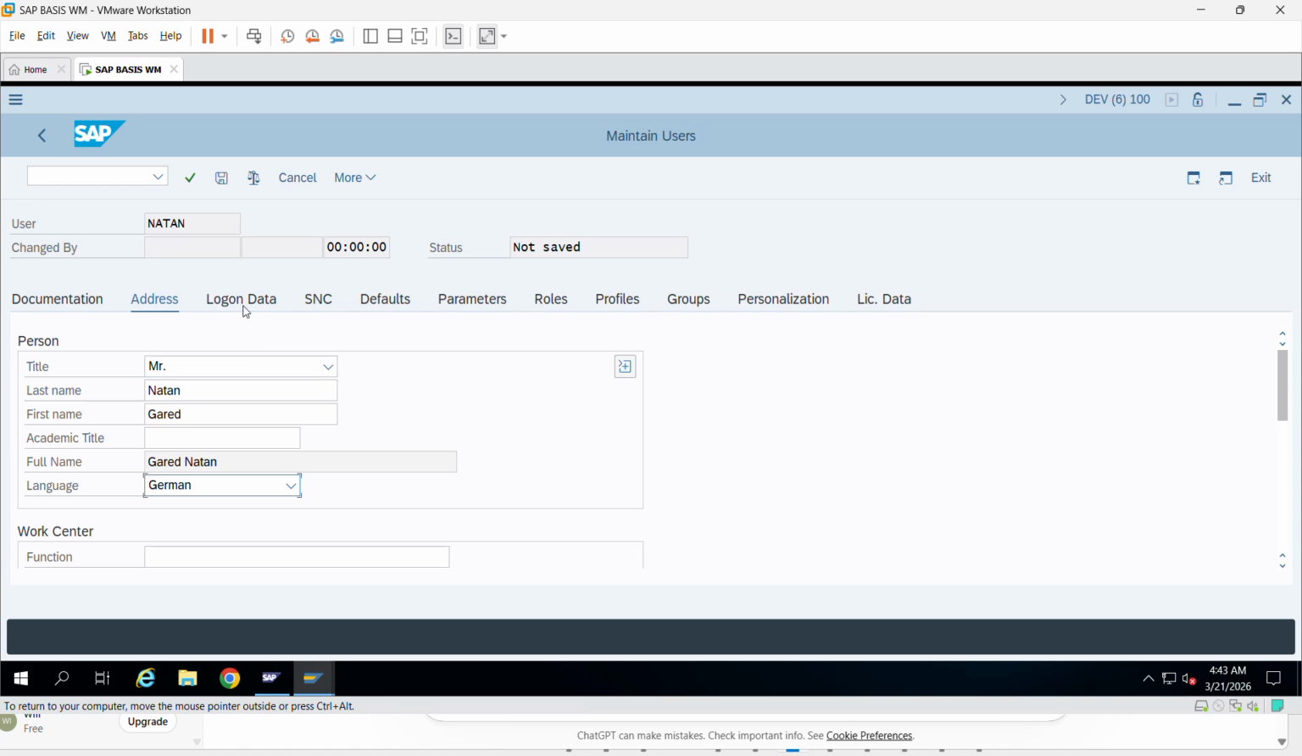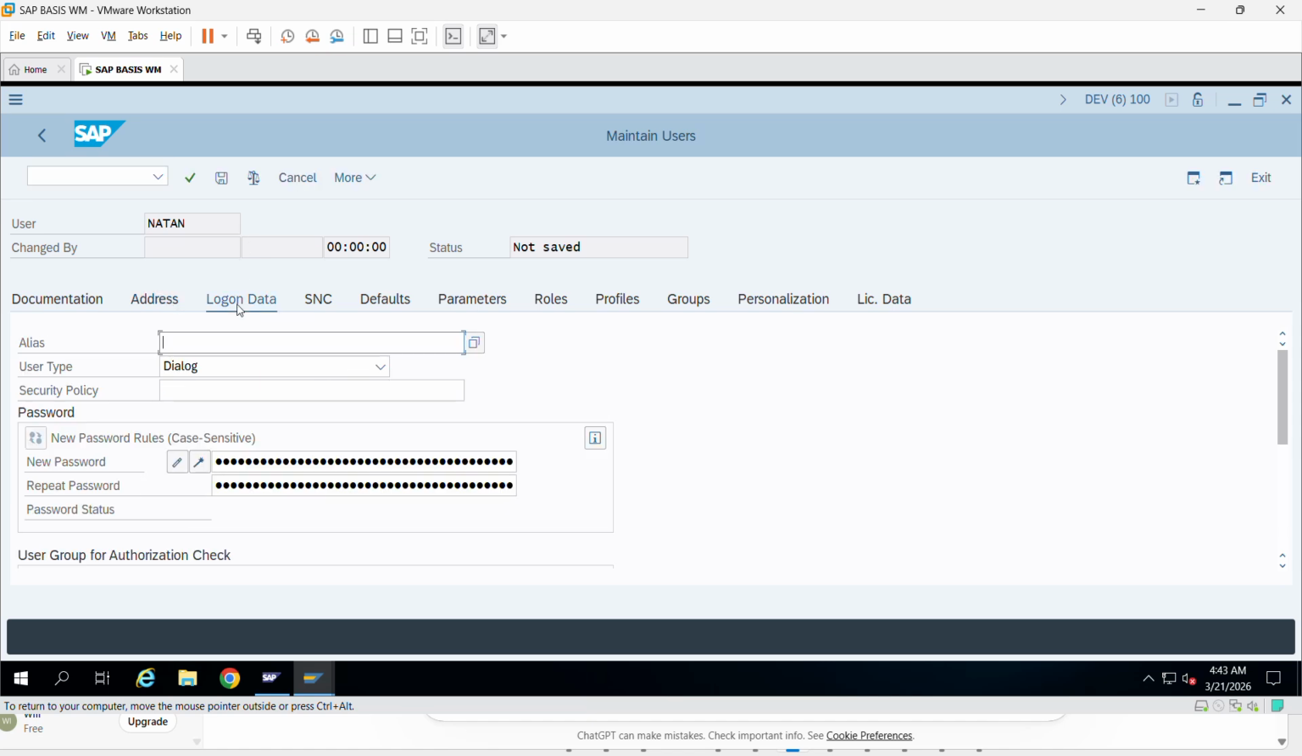And after that, you have the logon. The logon controls how the user logs into the SAP system and security settings. So it comes with, first of all, the alias. We want to say Nathan. So what's the second name? Let's just go back again.